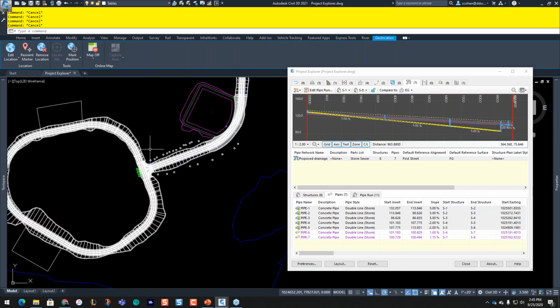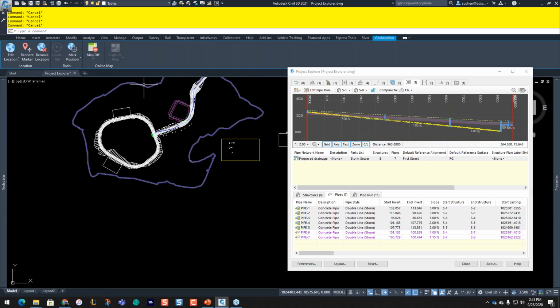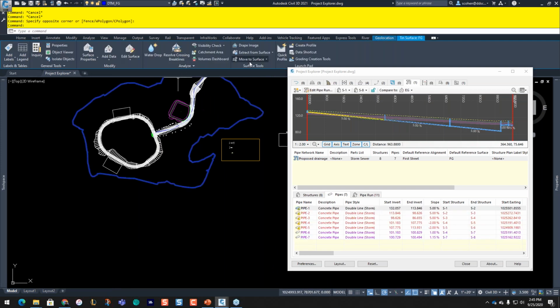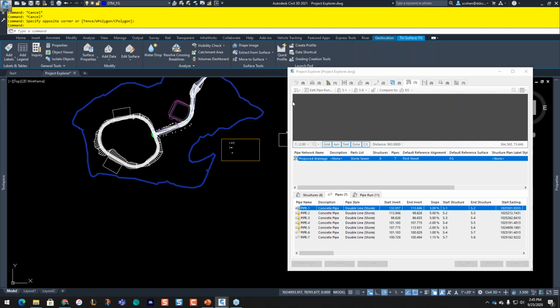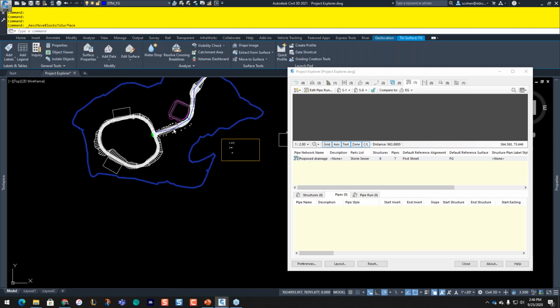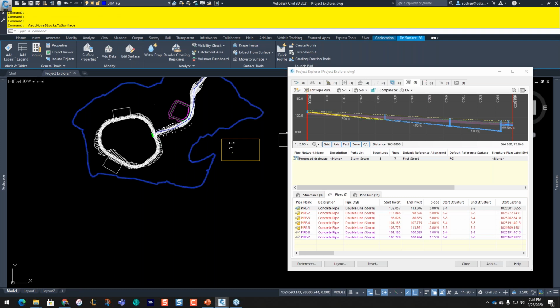Now, if you want to know how I did that, I like to show this functionality. It's not a huge deal. You may or may not use it, but I do like to show it to you. There's an option when you pick your surface here. If you click on this surface tools, move to surface, move blocks to surface. I'm going to click on the trees that I have, these two trees. I'll click OK. And every one of those trees now is on my surface.